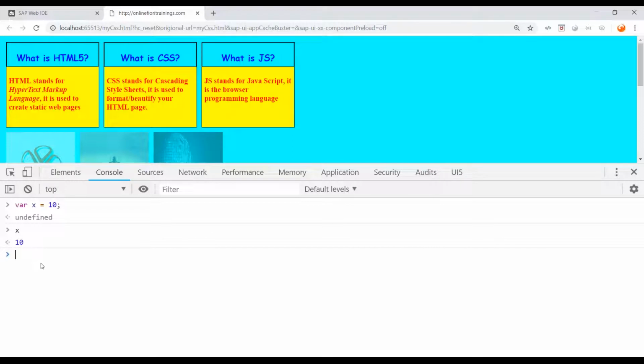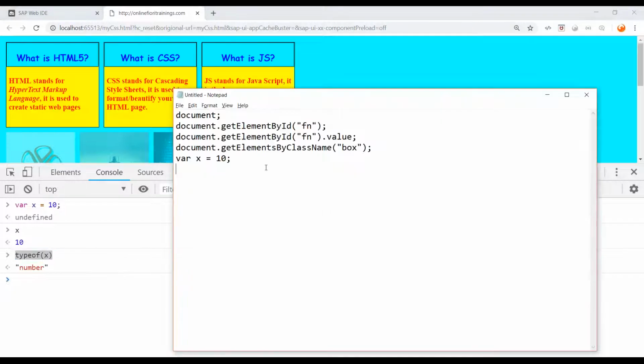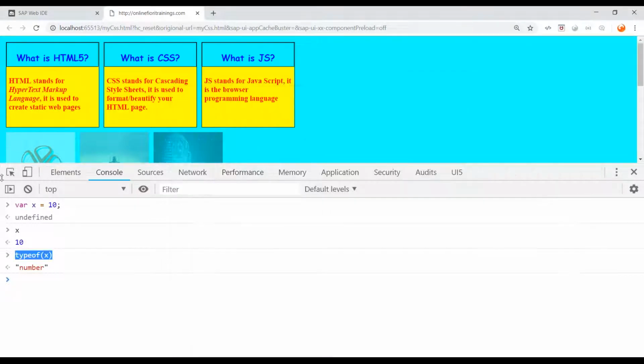Wow. Now there is a ready-made JavaScript function called typeof. I can use the typeof function to check the type of this variable. Press enter and you see it's a number. Wow, guys, that's the beauty. I did not mention it's a number. It has automatically taken the type based on the value assigned to it. So that's the typeof function you can write.